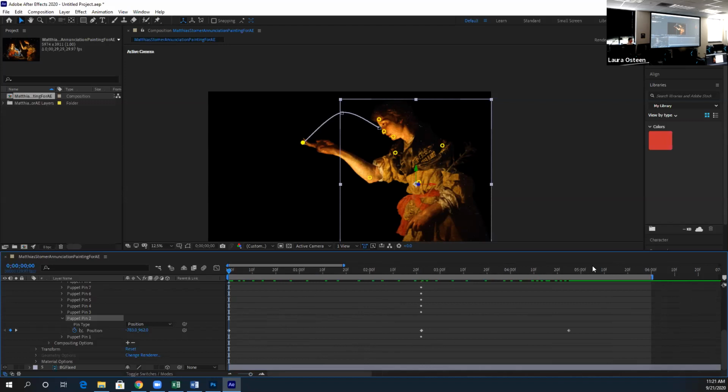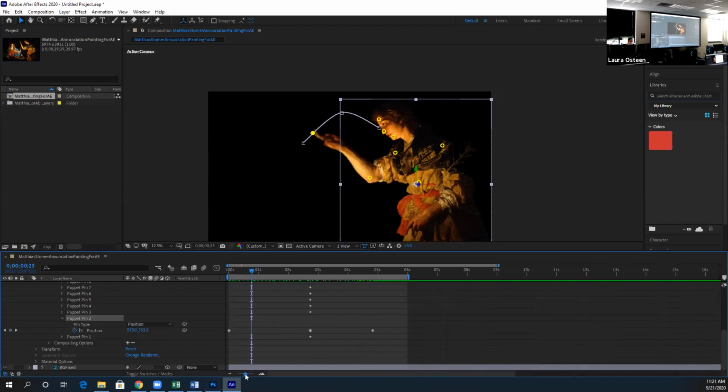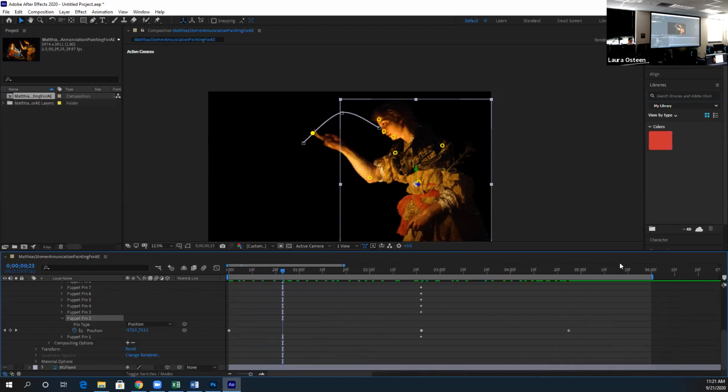You're just doing the scroll wheel? Right here on the bottom, those little mountains at the very bottom. Oh, okay. Yeah. Just to make it a little easier for you guys to see my keyframes.